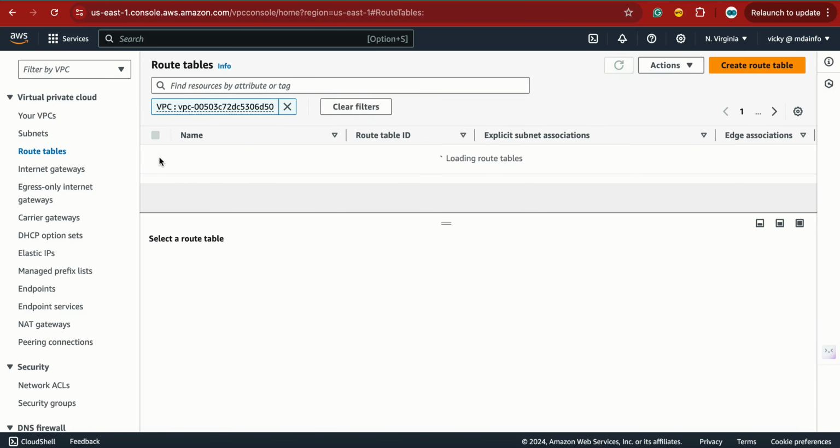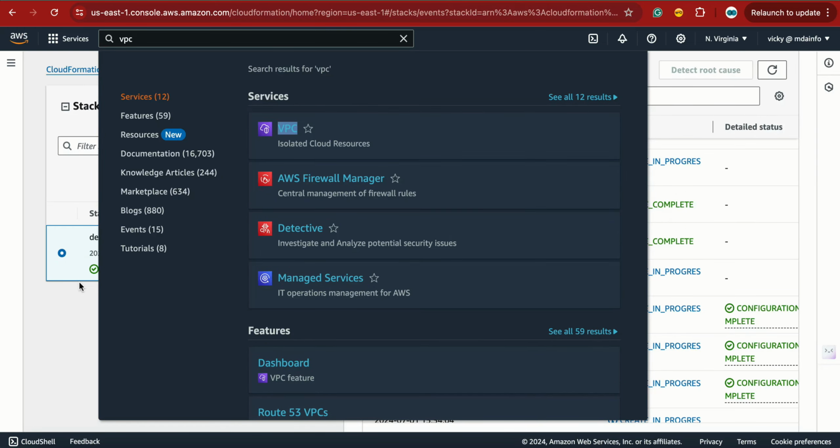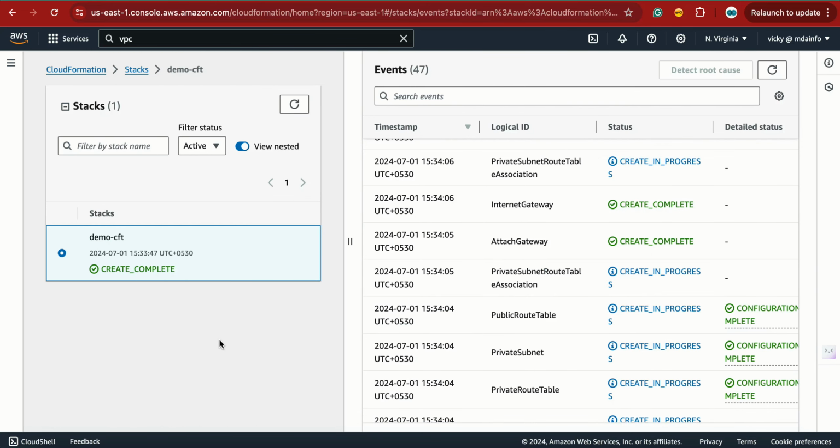So whatever demo we have done manually, we can do with the help of the CFT as well. CFT is nothing but a CloudFormation template, just like we have Terraform. It's infra as code, where we have our code, and with the help of the code, we can create the resources.